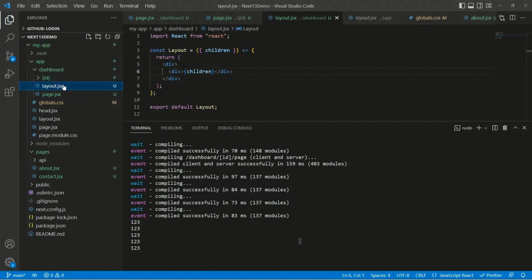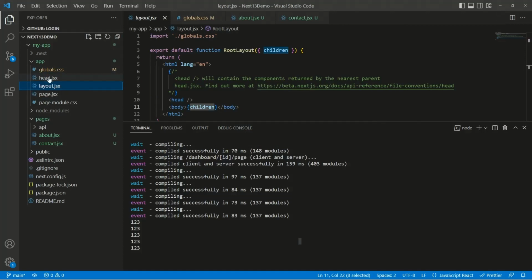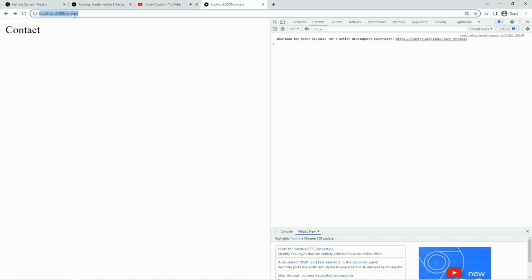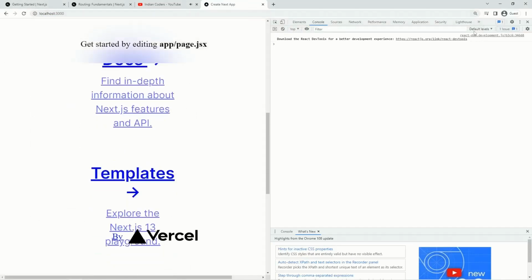So what will we build? We'll build a goals application with Next.js 13. Now what you need to do is, you don't need the dashboard, so you can just delete this dashboard as of now. Then you will get an error like "this page could not be found". So you can move to localhost port 3000, and then you can move to this hello world page of Next.js.